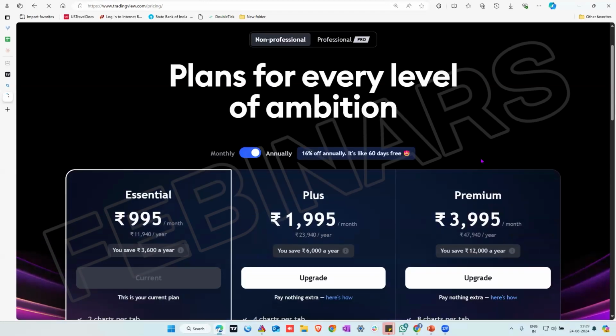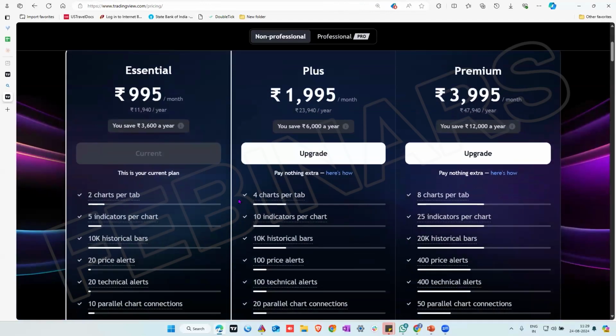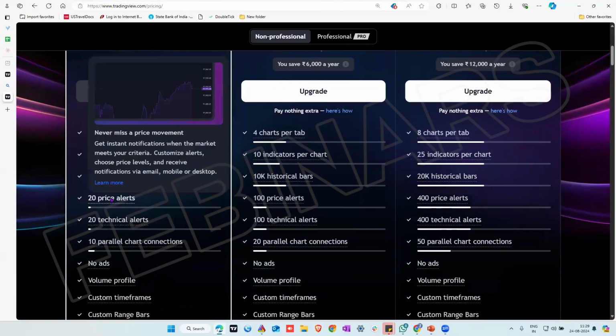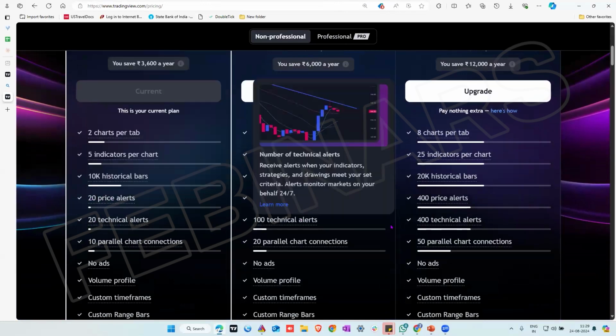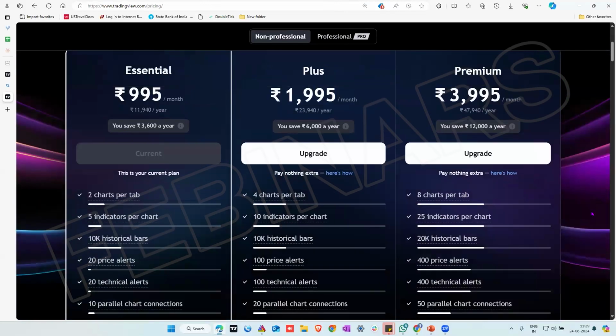Yeah, the essential plan works out to 995 per month, provided you pay on an annual basis. This allows, as you can see, 20 price alerts. The next plan allows 100 price alerts. The other one allows 400 price alerts. The next plan is close to 2,000 rupees. The other plan is close to 4,000 rupees per month. These are annual plans paid on a monthly basis.